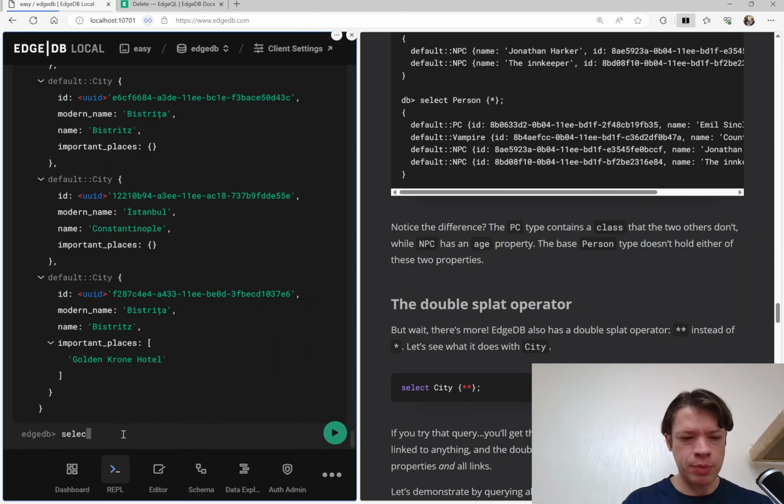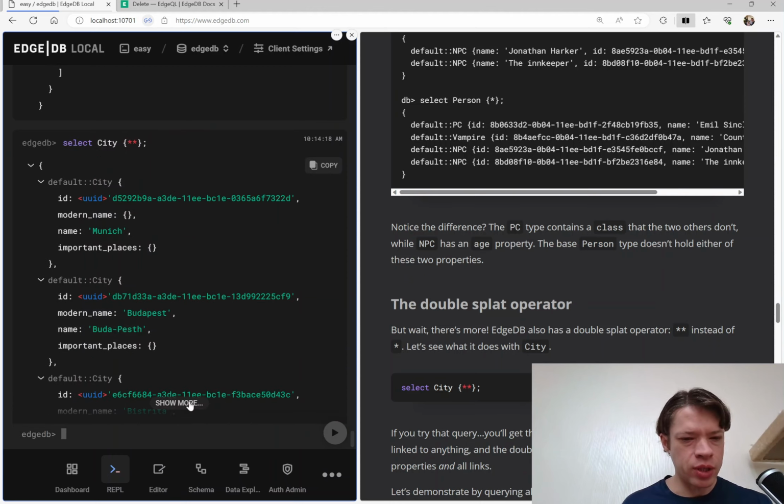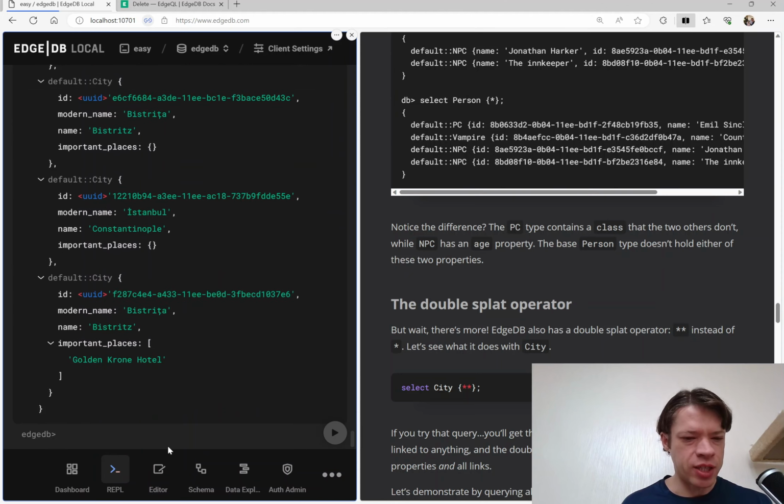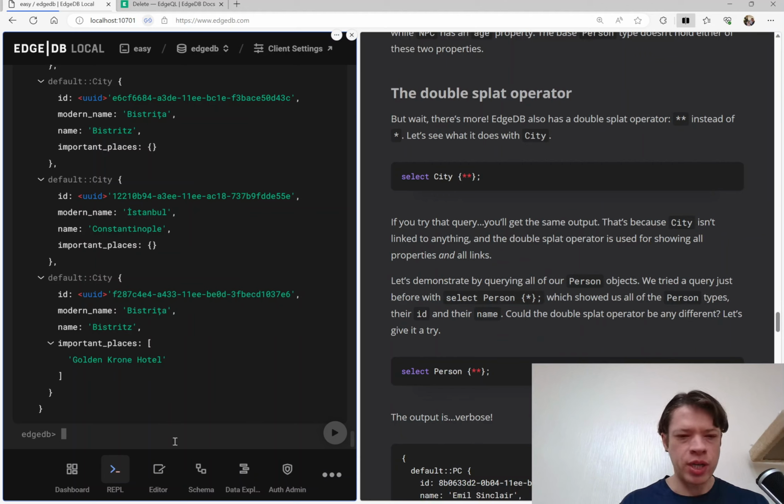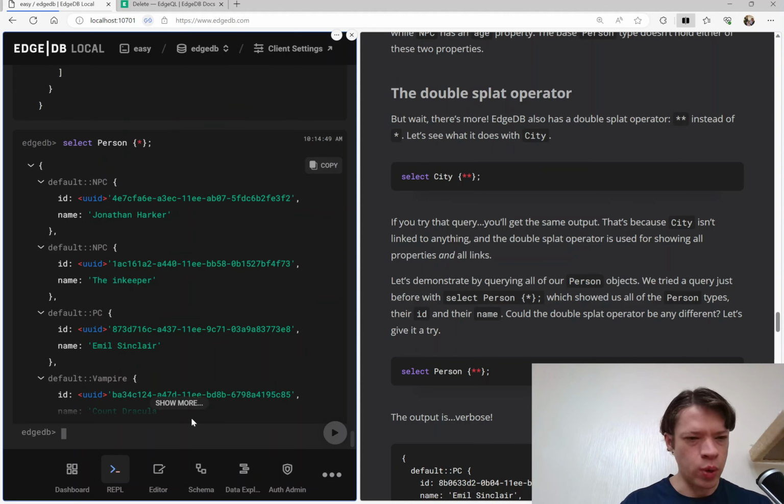Now let's do a double splat operator and see what the difference is. You can see it's actually exactly the same at the moment because cities don't link to anything. All they have is regular properties. What the double splat operator does is show you the properties and the links down to the first level. It does that because you could have links to links to links to links, and if it followed all of the links, you could have links going forever, depending on how your schema is set up. So it goes down one level.